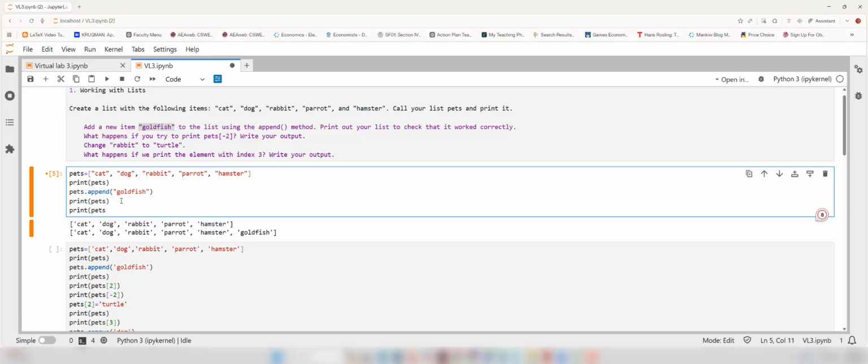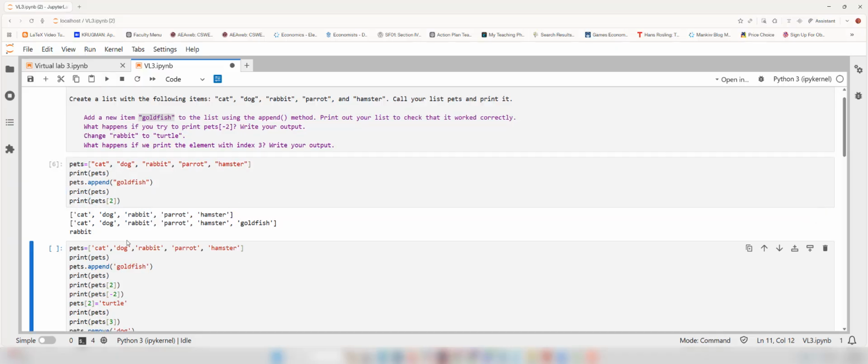So to do that, I'm going to type the name of the list. And again, in the square brackets, I'm going to include the index number and close the parentheses for the print function, and then run the Python code. And as you see, the Python code produces rabbit as an output. The reason is cat is 0, dog is 1, and rabbit is second in the list.